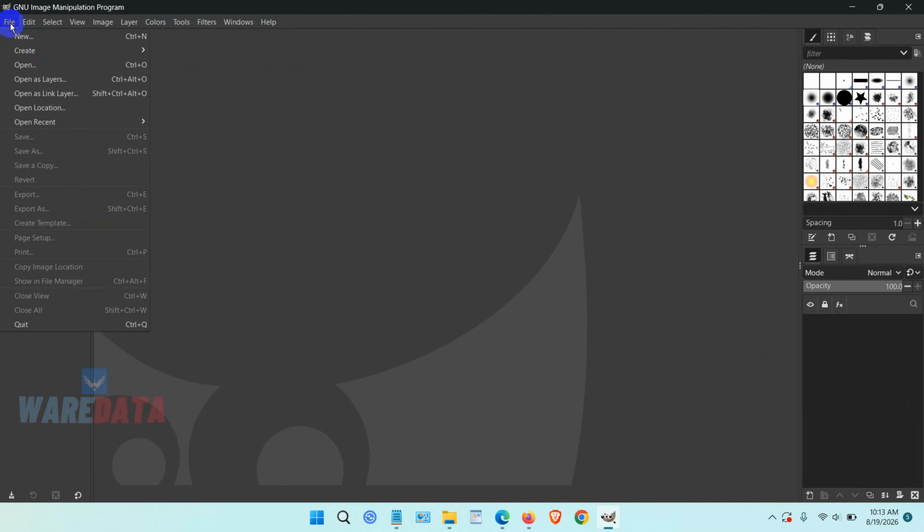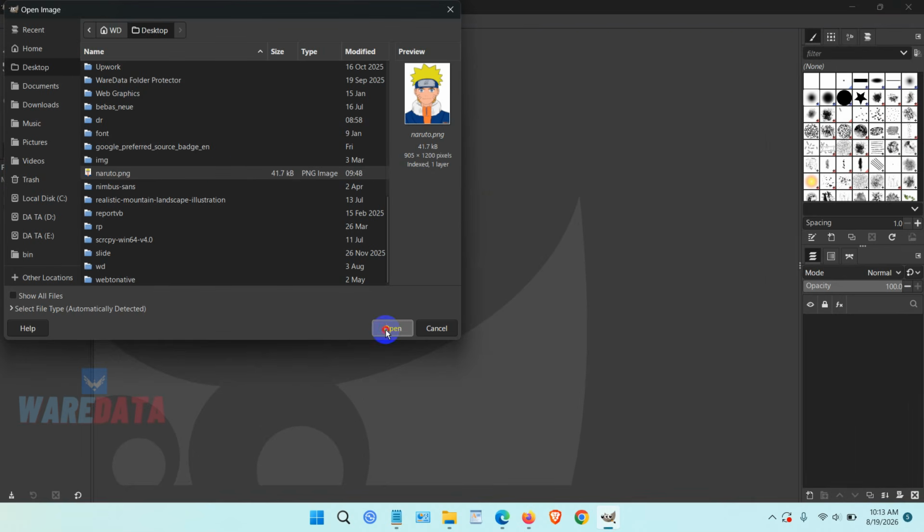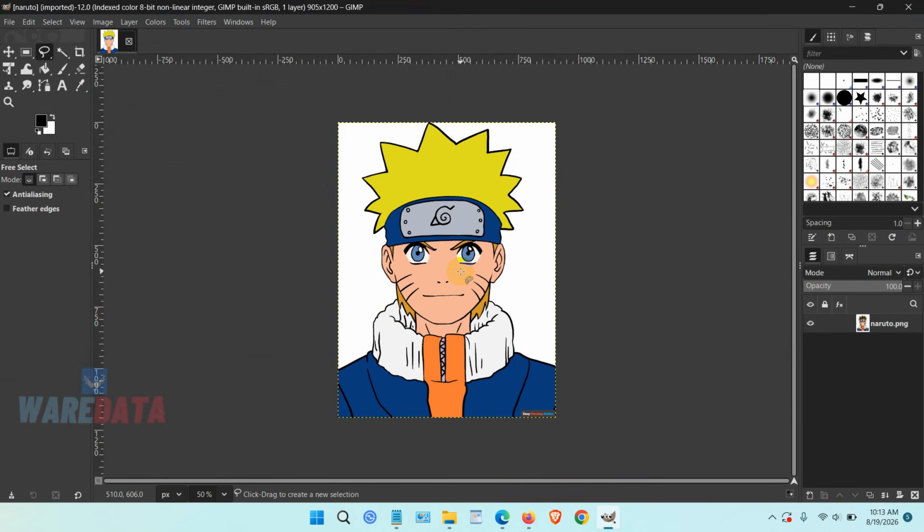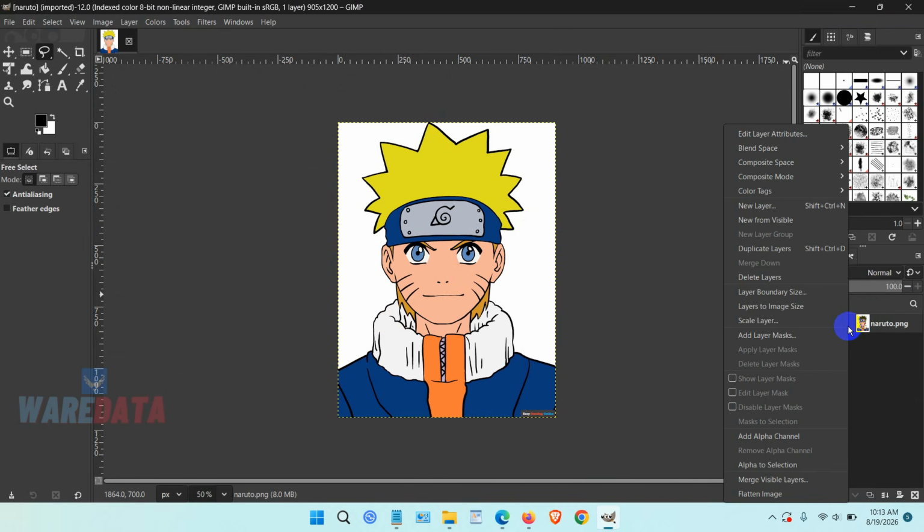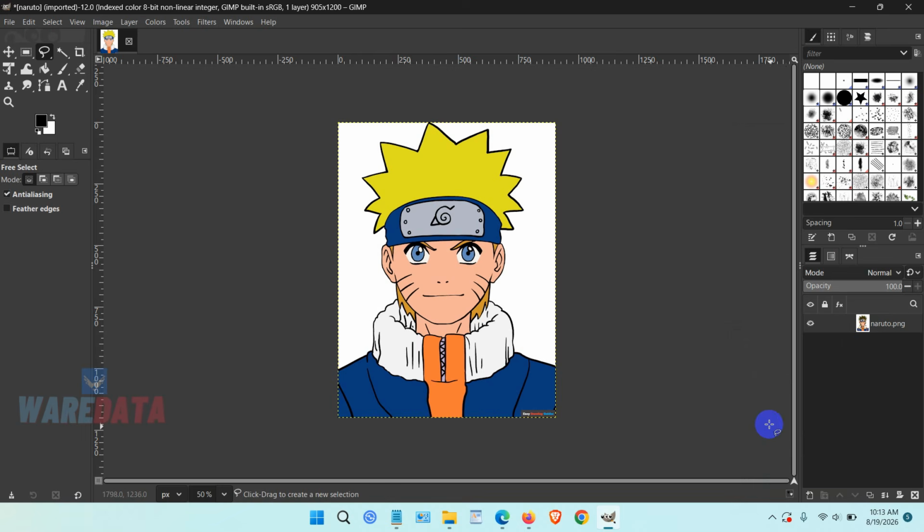Okay, here we can just close this, and we already opened GIMP. We can open our file. This is the image that we want to remove the background from. And the first and most important thing before removing the background: you need to right click on the layer of your image and choose Add Alpha Channel. This is to make sure your image can be transparent later.